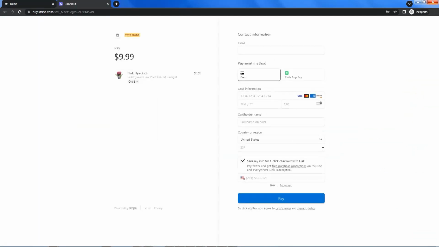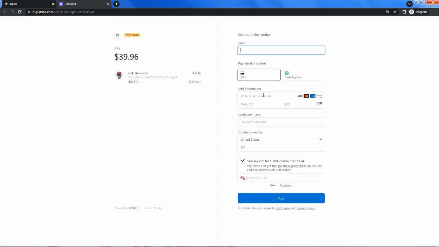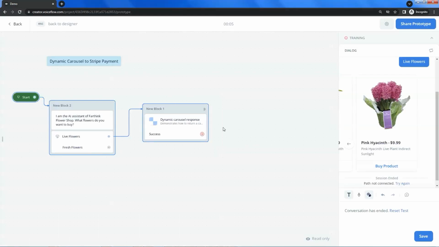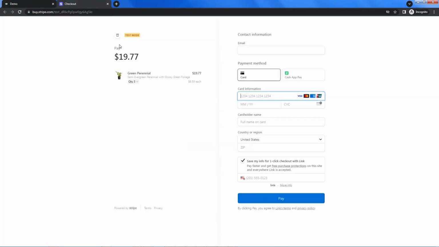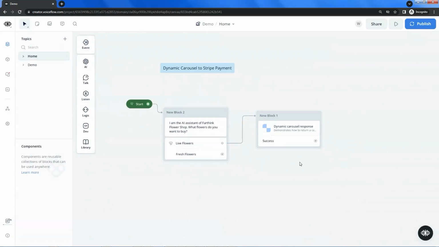We are now on the Stripe checkout page. We can change the quantity and update it. The user can fill out the form with email address, card information, etc., and pay for the product. That is easy. If we want to buy another flower, we can click the button to do the same thing. The beautiful carousel and the checkout button work great. It is very easy to set up.